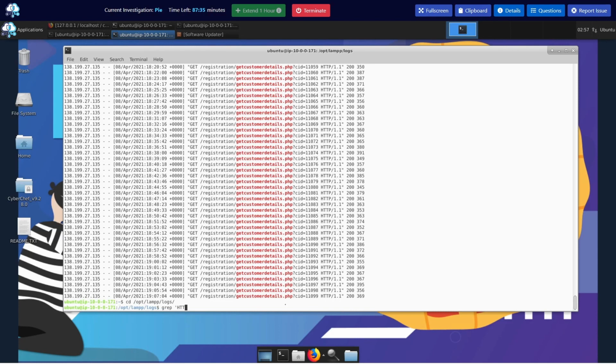Grep HTTP 1.1 200 for this one. Then close it with a single quote. Then the access logs, where our logs are, then grep for the customer ID as a filter. Okay. Then we'll use sed -e.